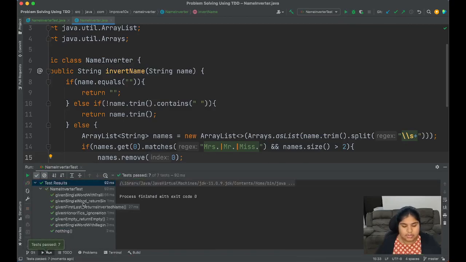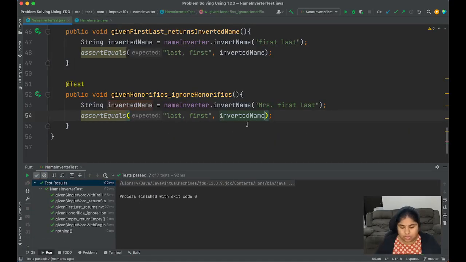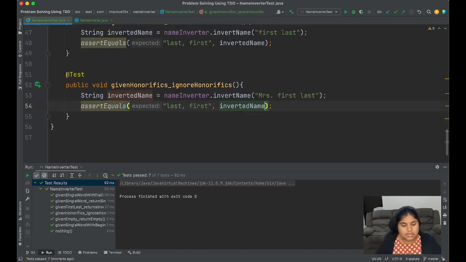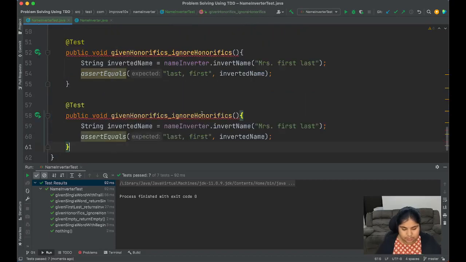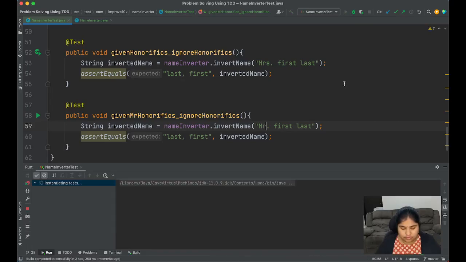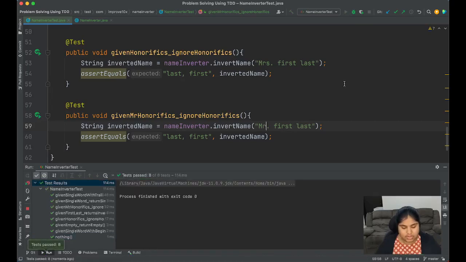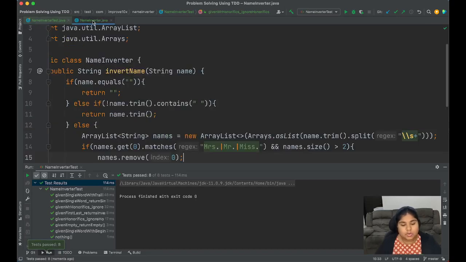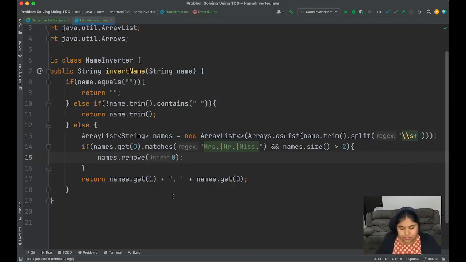Yes, good. It is passing. So we will write another test case with Mr. this time. Given Mr. honorifics, it just has to ignore that honorific. Let us rerun the test suite. Done. It is done. Now let's go back to the code and see if some refactoring can be done.